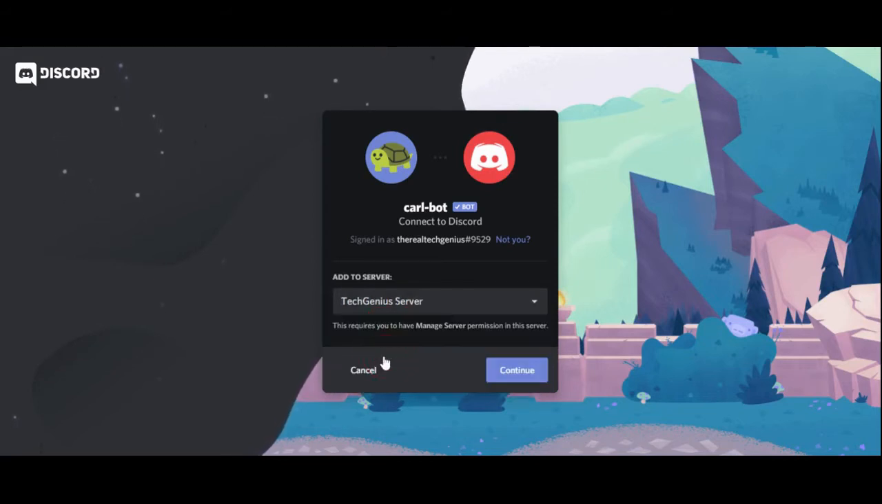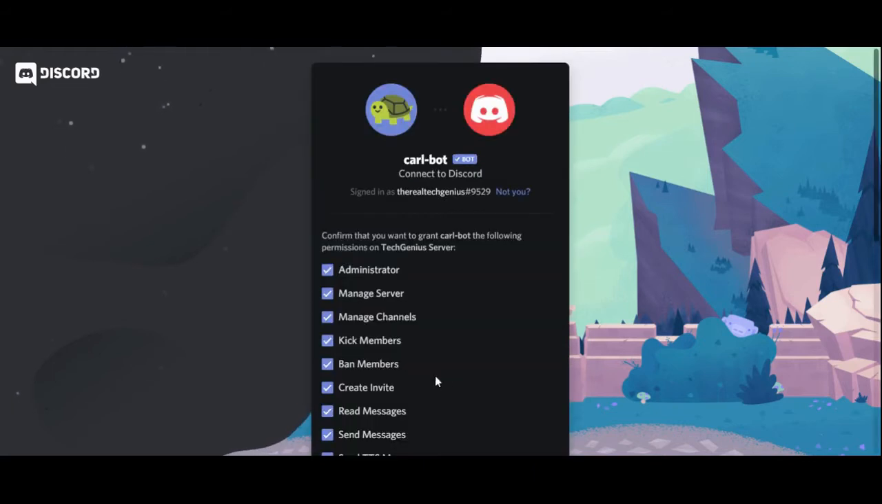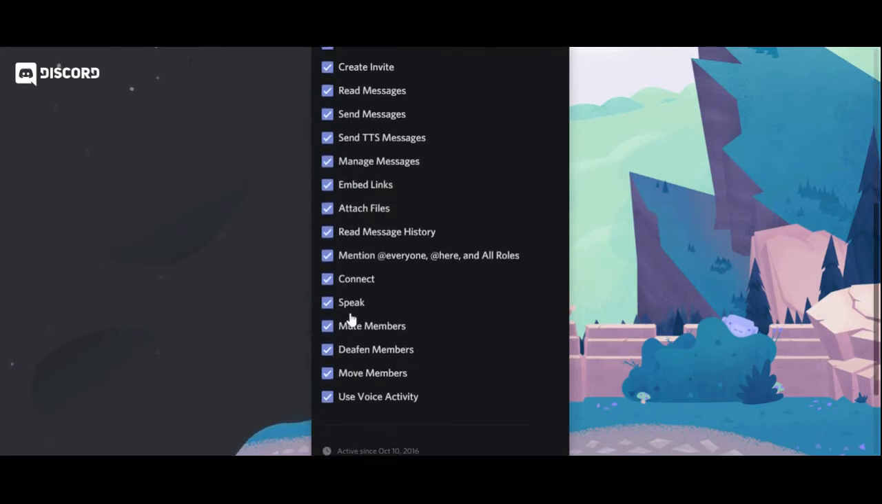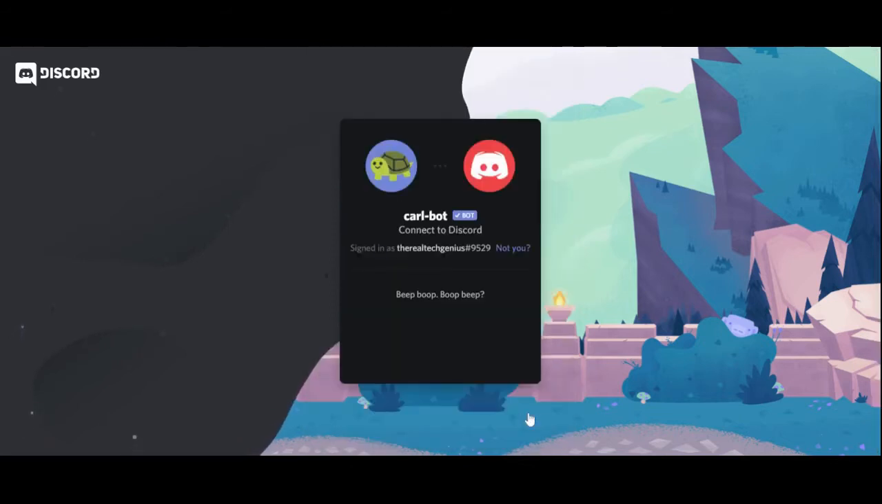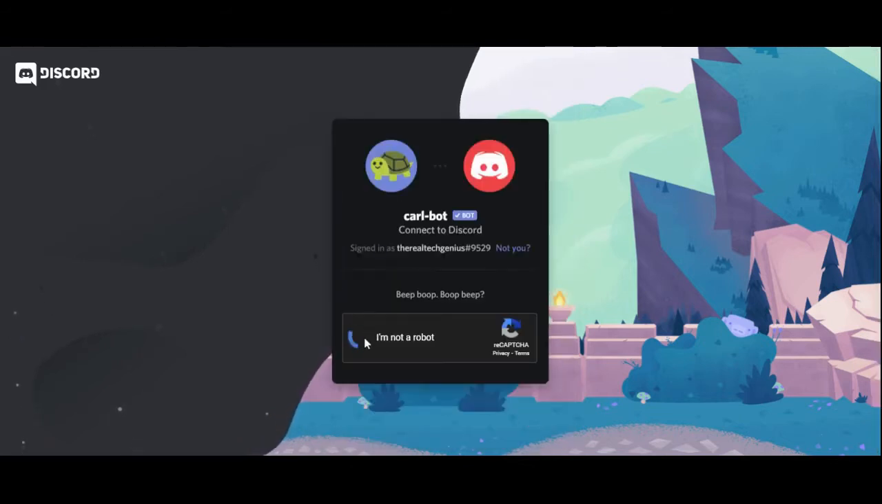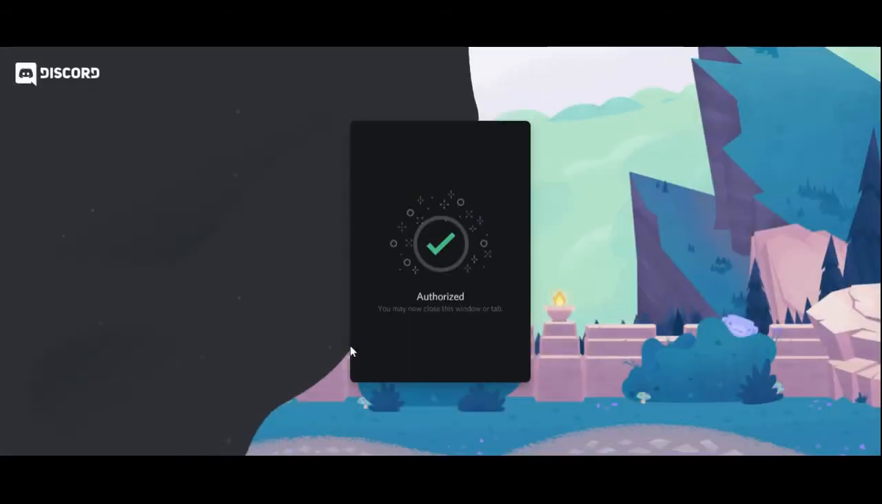You want to go over to the server that you want him in. I want him in my TechGenius server, and then click continue. Now you'll see a bunch of permissions that you can allow or decline. So I'm going to let all of the permissions be allowed and authorize Carlbot. Then you want to click that you're not a robot, because I'm pretty sure you guys are not. Then you may close out of the window.